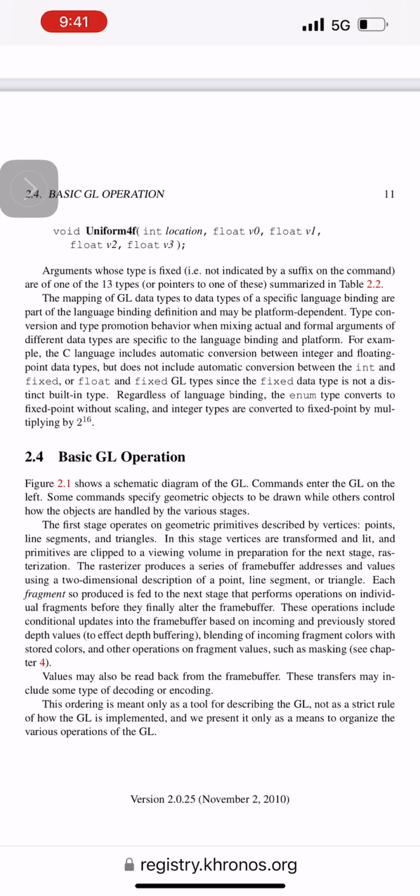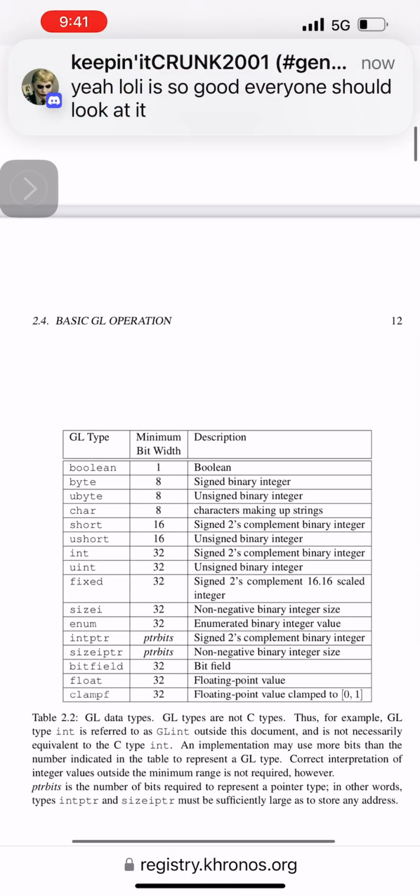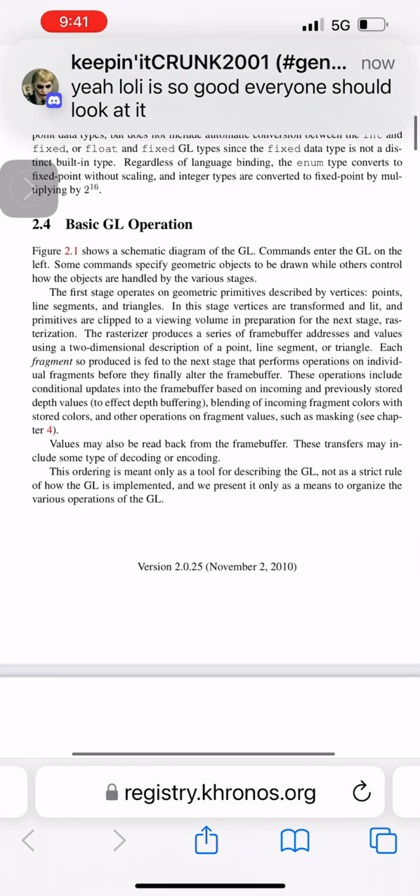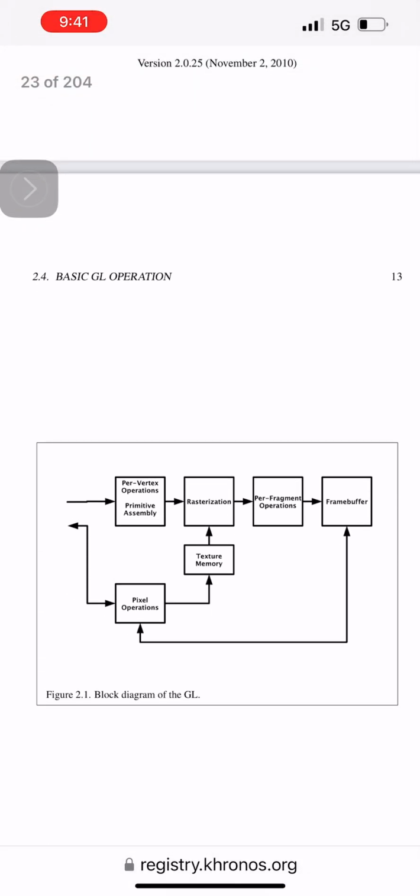2.4 Basic GL operation. Figure 2.1 shows a schematic diagram of the GL. Commands enter the GL on the left. Some commands specify geometric objects to be drawn, while others control how the objects are handled by the various stages. The first stage operates on geometric primitives described by vertices: points, line segments, and triangles. In this stage, vertices are transformed and lit, and primitives are clipped to a viewing volume in preparation for the next stage, rasterization.